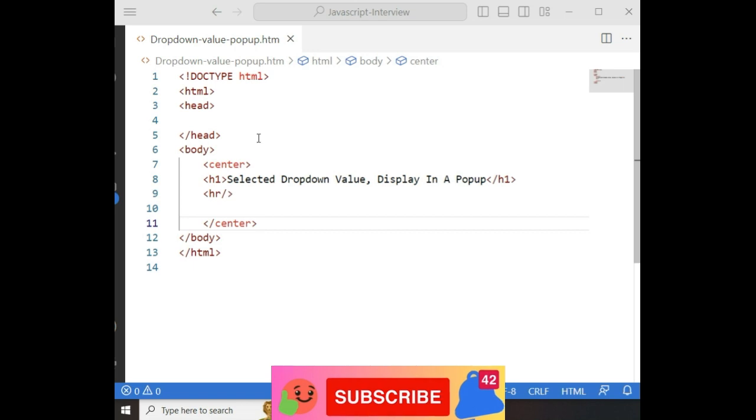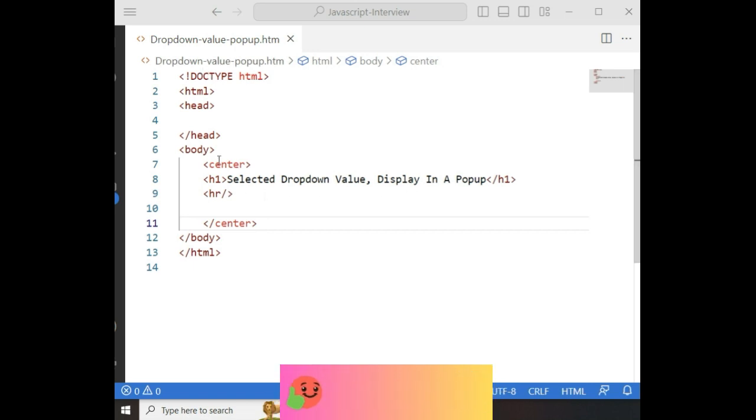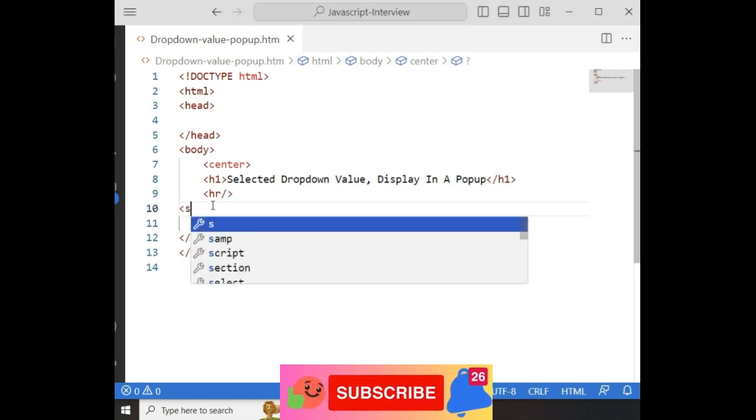Let's write the code in JavaScript how to select a drop-down value display in a pop-up. Just for the time saving, I have added the basic HTML tags and header tag in the body section. After the horizontal line, I'm adding the select element.